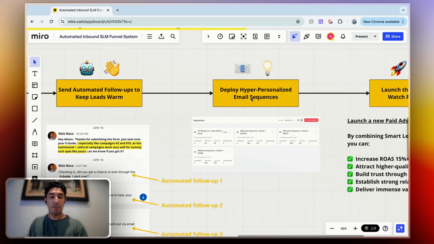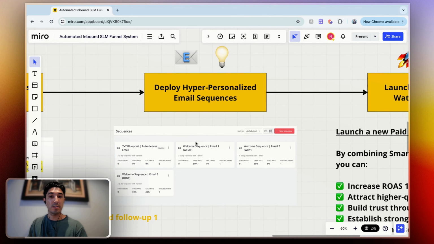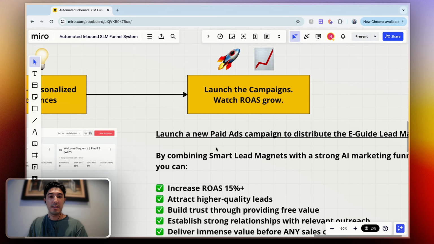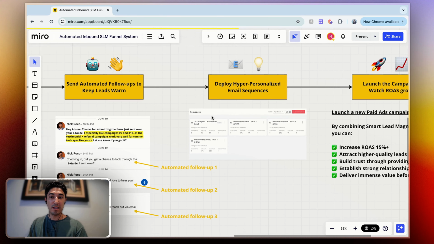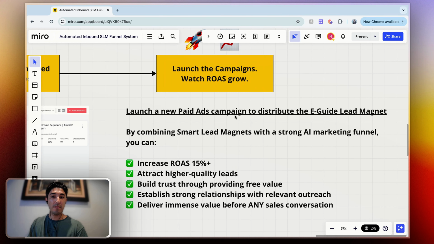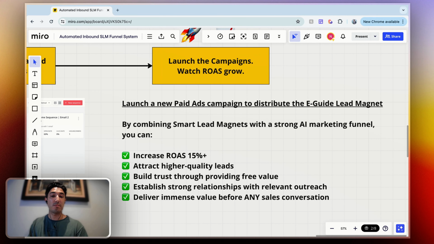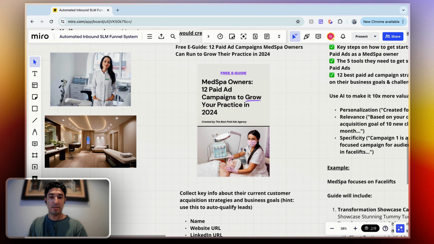The next step is I would do the same, but all over email. So I would use a tool like ConvertKit to send hyper-personalized email sequences, potentially even segmenting and sending more relevant case studies via email. And then the last step is to launch, right? So after you've done all of these things, I would launch the new campaign directed at that smart lead magnet.